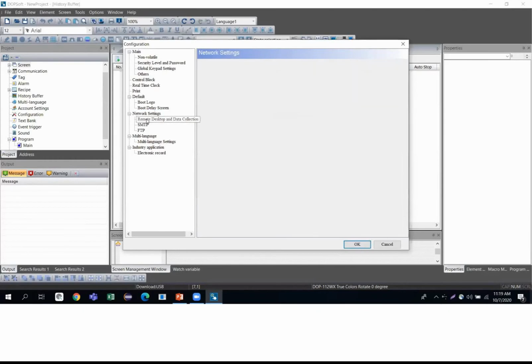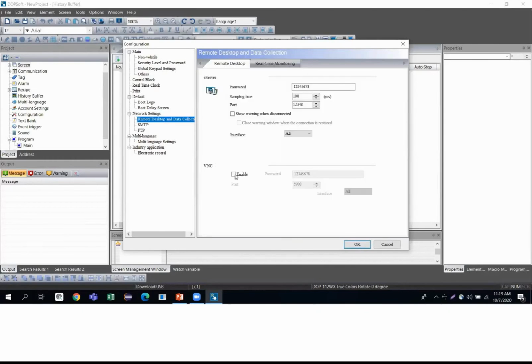Remote desktop connection, VNC. If you want to use your Android tablet to control the HMI, you enable this function and install VNC on your smartphone, and you can control the HMI. All the screens on your HMI will be virtual on your smart device so that you can control them. So there are many functions on the HMI, and depending on what you want, you enable them, and it will help your machine to be very efficient.